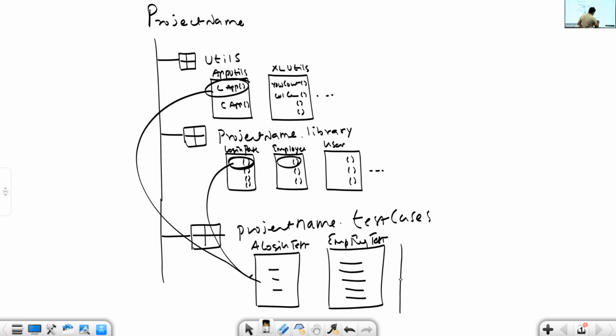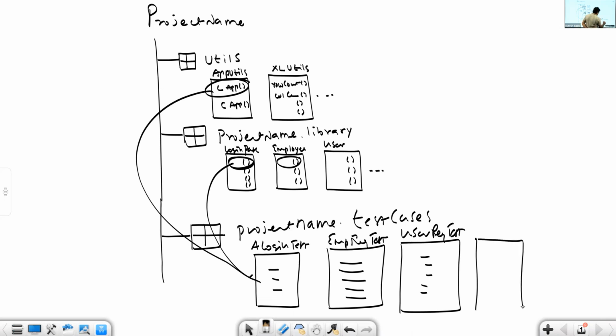Then, in the same way, I create one more test case, say user registration test case. Then I create one more test case, employee login test case, by calling relevant functions.